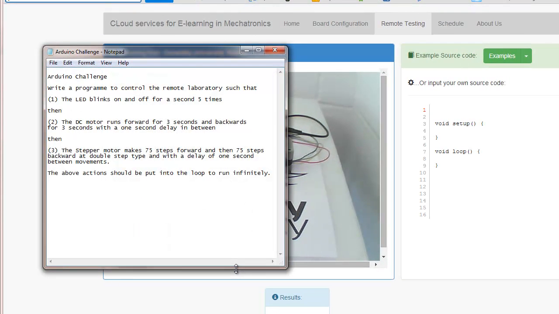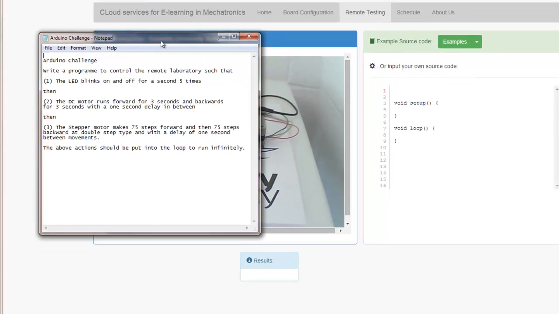Write a program to control the remote laboratory such that the LED blinks on and off for a second 5 times. Then the DC motor runs forward for 3 seconds and backward for 3 seconds with a 1 second delay in between. Then the stepper motor makes 75 steps forward and then 75 steps backward at double step type and with a delay of 1 second between movements. And the above action should be put into a loop to run infinitely.